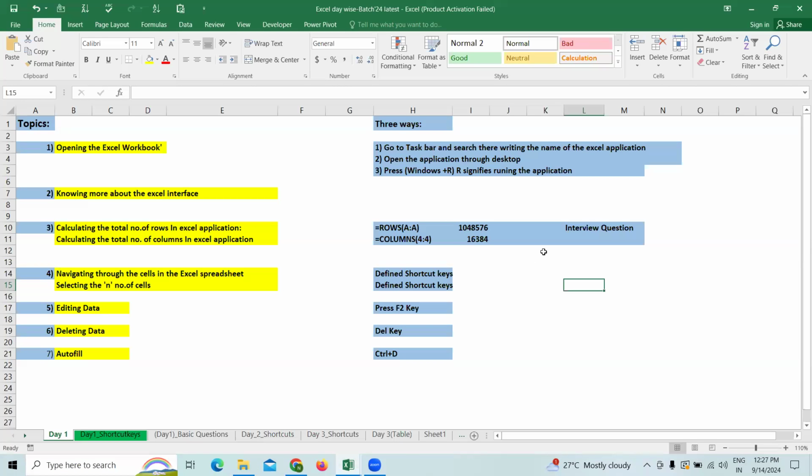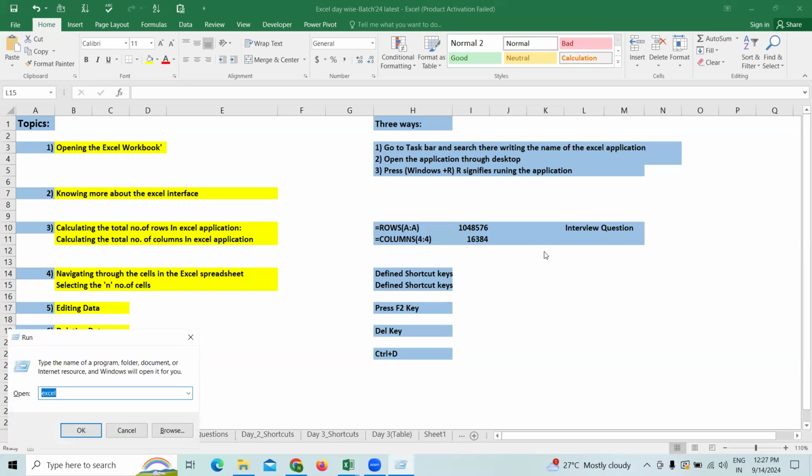That is the old way. The other way was opening the application through the desktop. On your desktop, you can keep a folder of Excel and just click on it and you can open. But the most widely used way is to just press Windows plus R. There is a Windows button on your keypad, and plus R. That R signifies run. So basically, I want to run this application.